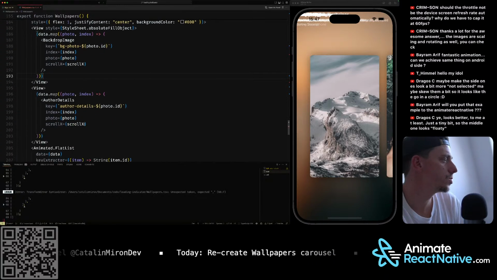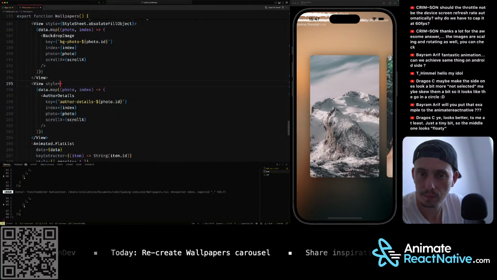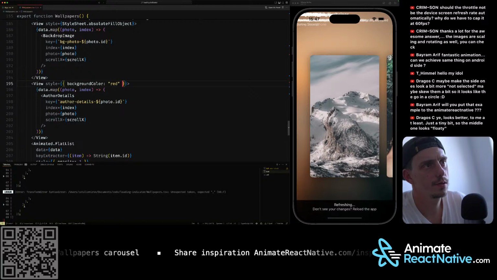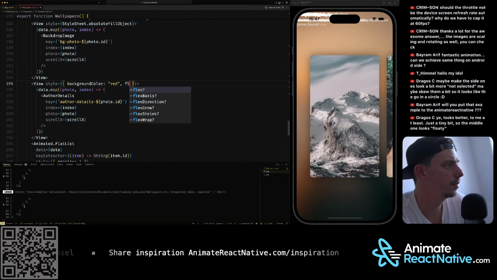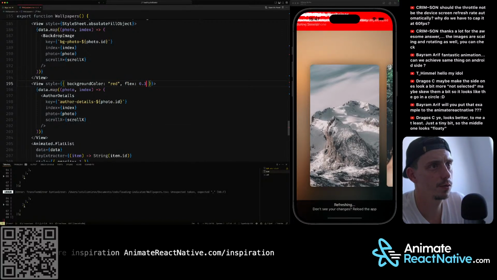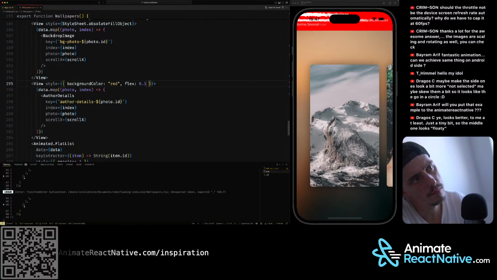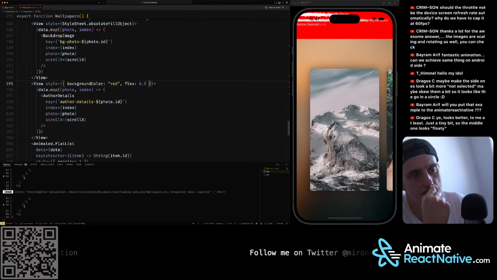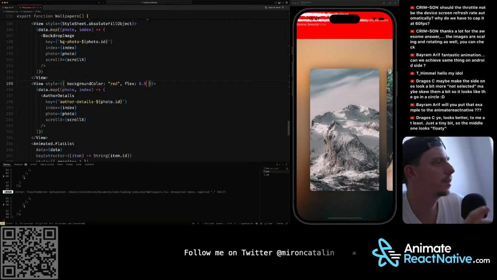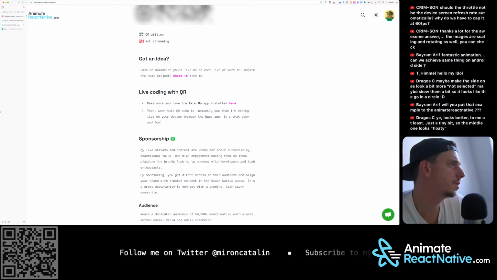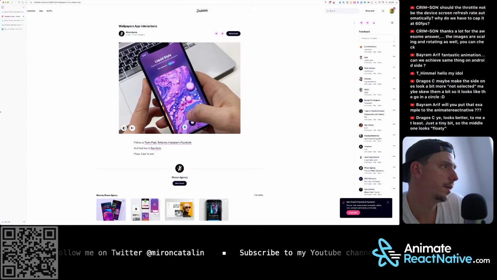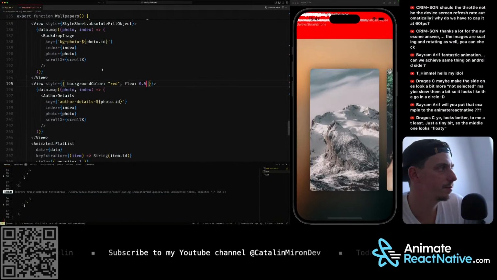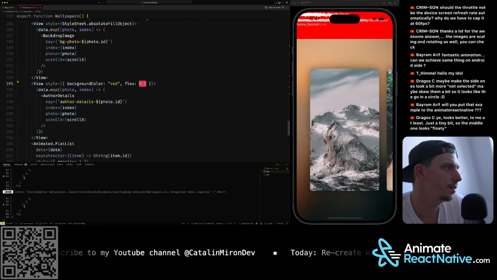Okay, so I need to specify to this view. Let's give the background color red, right? So it's 0 basically. But what about adding a 0.3 flex? Or even more, maybe 0.5. Because I don't want to make it half-half, right? So what's the UI here? So I'm just taking some space. But I can also add it directly here.